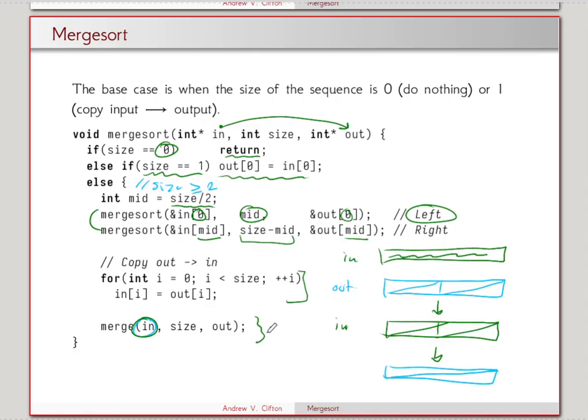This merge here takes O of n time. So the runtime of this recursion is going to be the size of the recursive tree times the O of n that we have in here. But this n, this size in here, is going to get smaller and smaller because we're doing size divided by 2 on the way down. We'll draw a picture of this that should make the runtime clear.